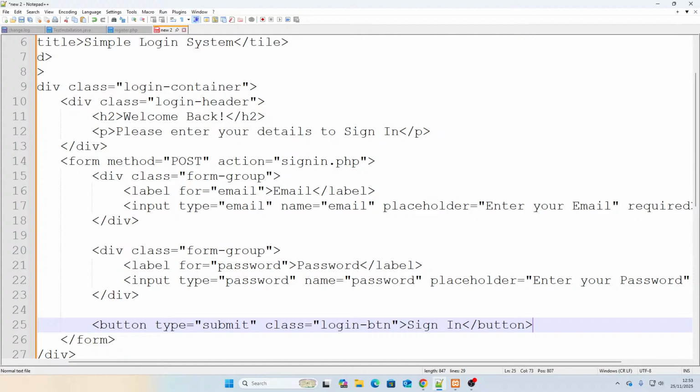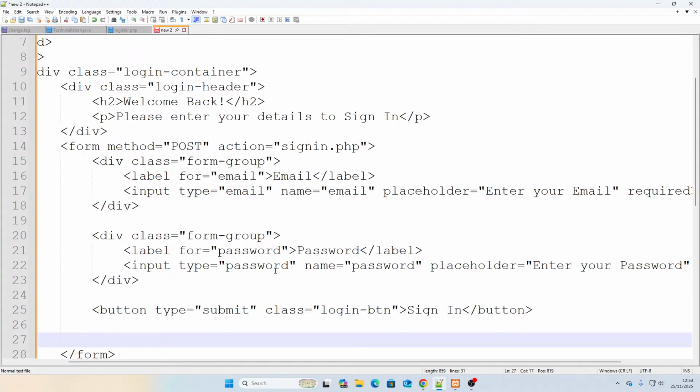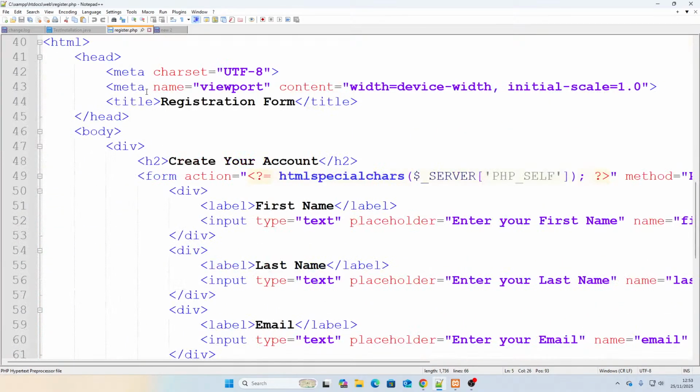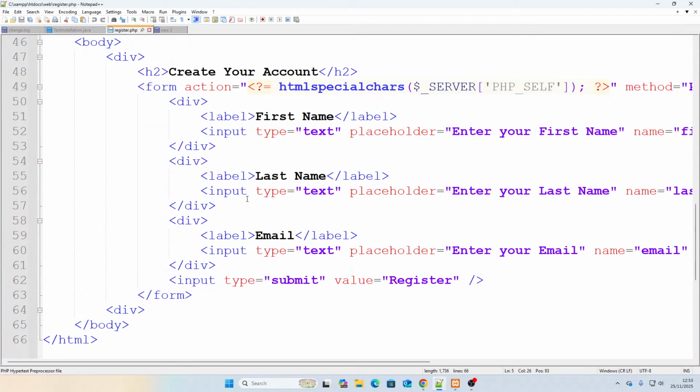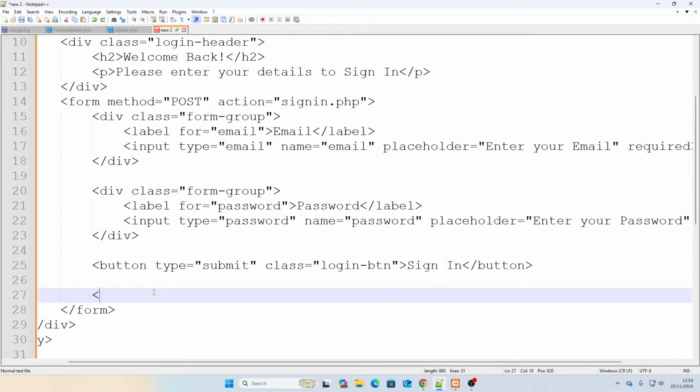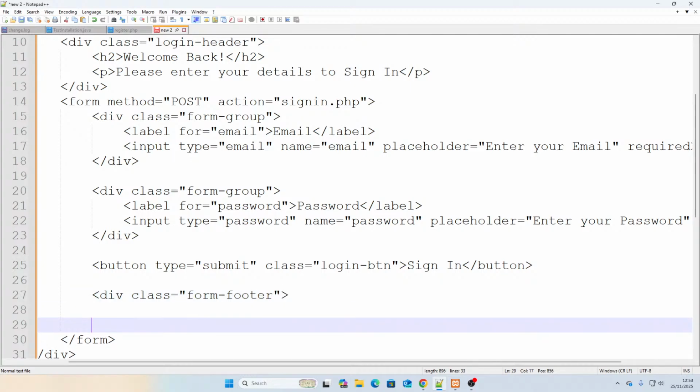Then I want to ask the user whether they have registered or not. So if they have not registered, I'm going to take them to the other page, just in case they don't have login details. Remember the other page we created in the other video, which is registration.php, this one here. So if they have not registered, we want to bring them there and ask them to register first before they start doing anything. So to do that, I'm going to create another div here. I'll give it a class called, let's say, footer. Let's say it's a form footer.